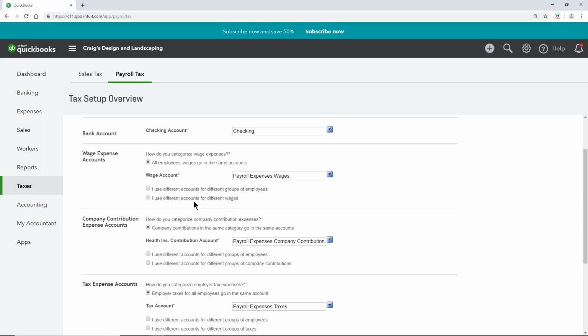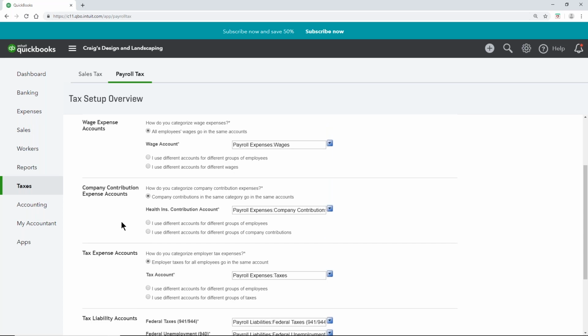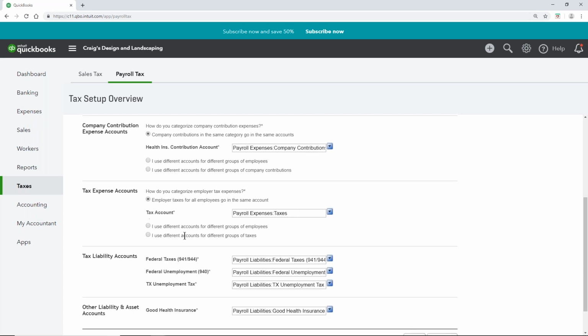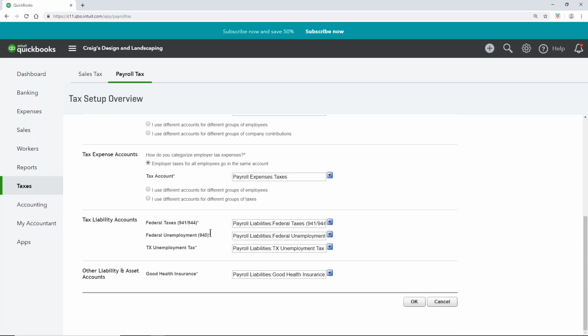Let's see, company contribution expense accounts. Right here, we could assign a different account or choose that we have separate accounts for different employees or different contributions. Tax expense accounts, we could also change that if we wanted to. Again, though, most companies don't need to get so specific with these things right here. If you're not sure if you need to separate this out in a lot of detail, definitely talk to your accountant to be sure you get that set up right. Tax liability accounts right here, and then other liability accounts down here for that health insurance plan.